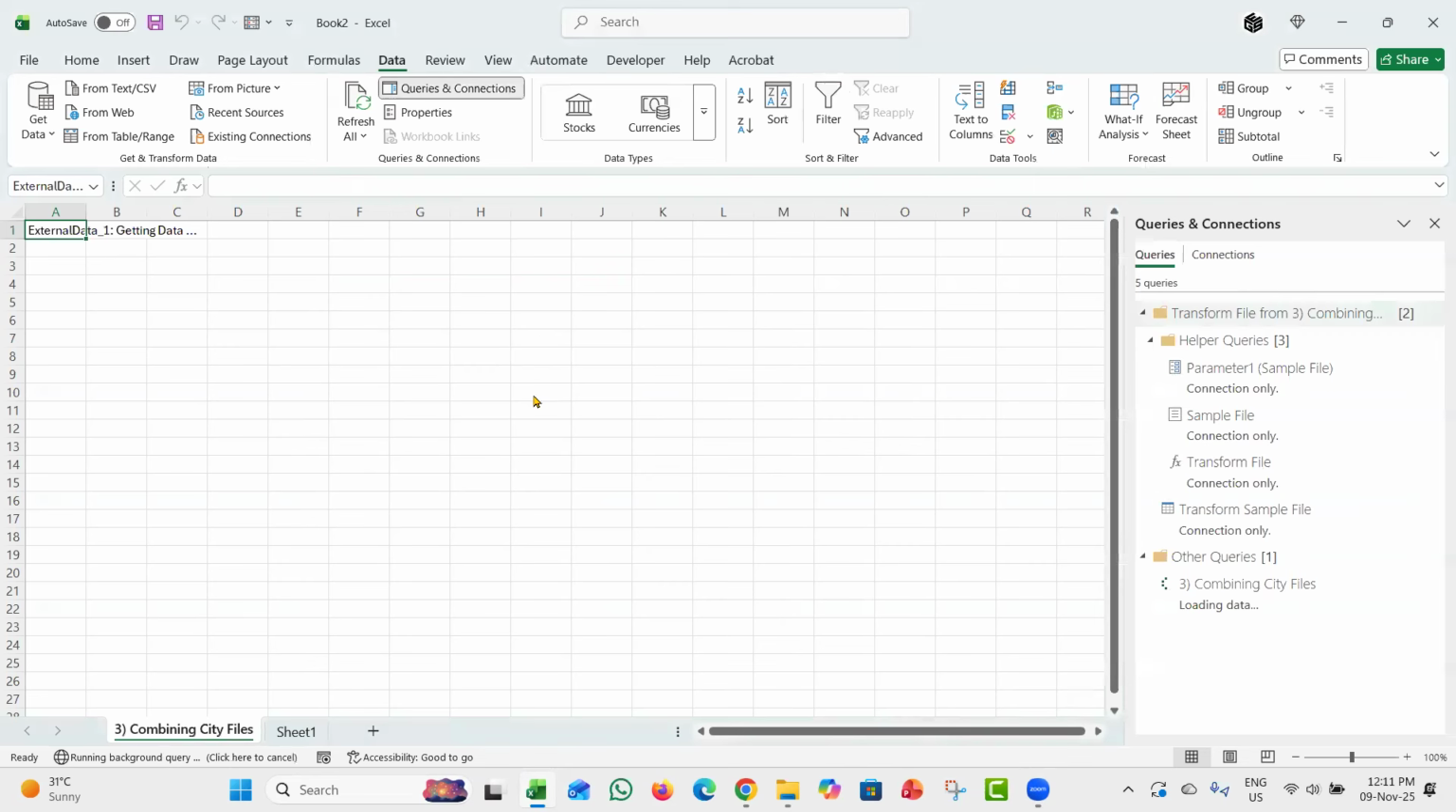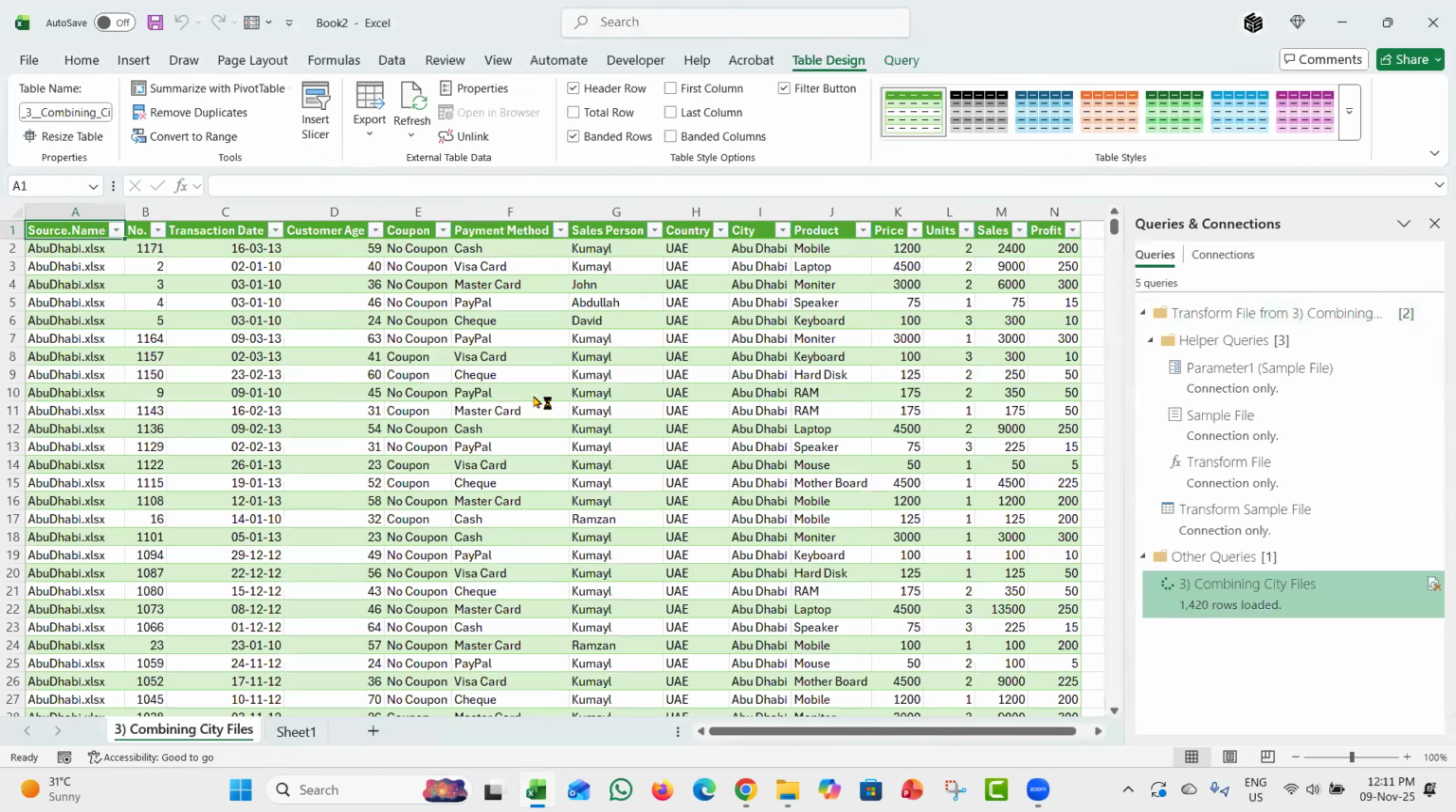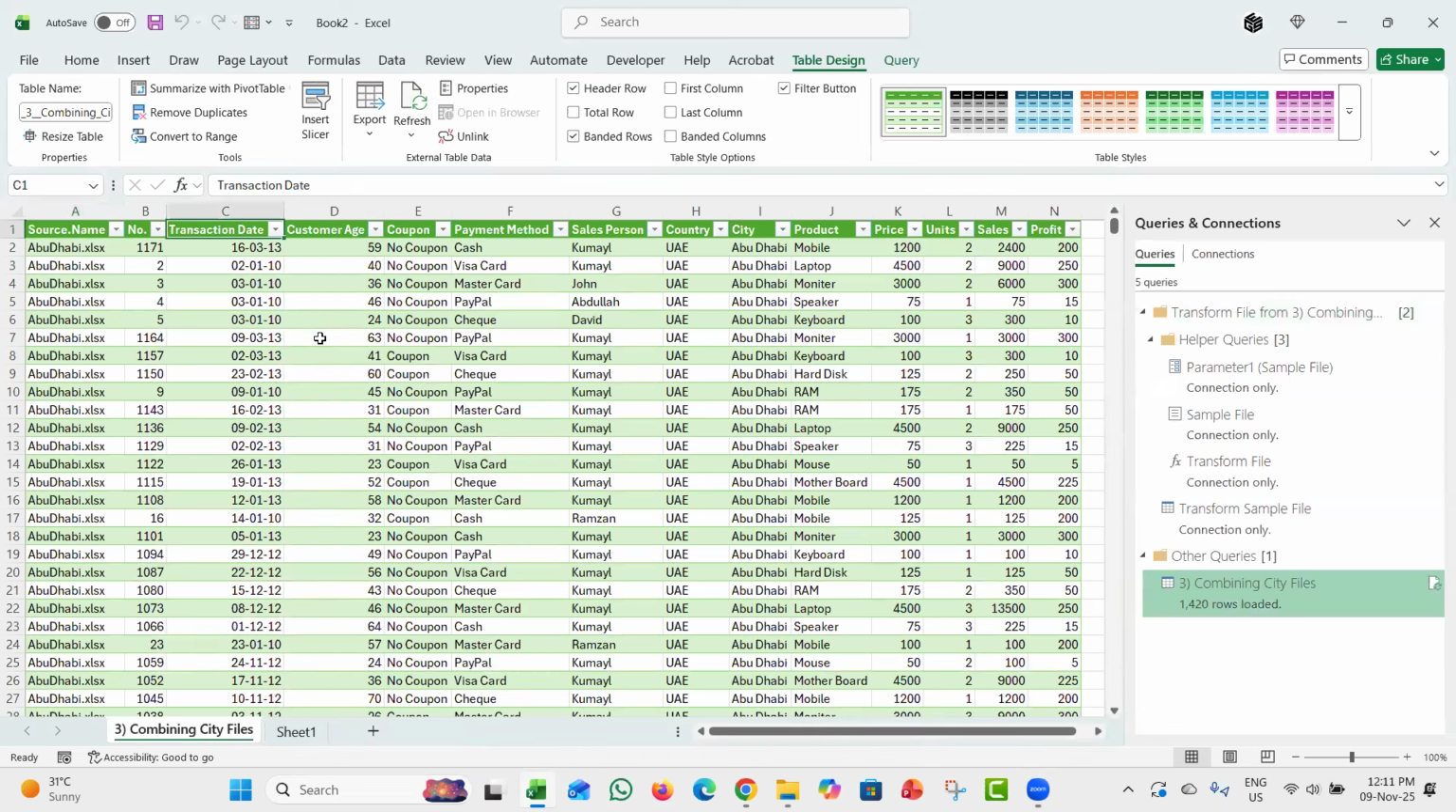In that also, remember, your column header should be the same. In one file, you have date. In another file, the column heading is transaction date. In third, it's only dates. So it will be a problem. Your column heading of all the files should be matching.